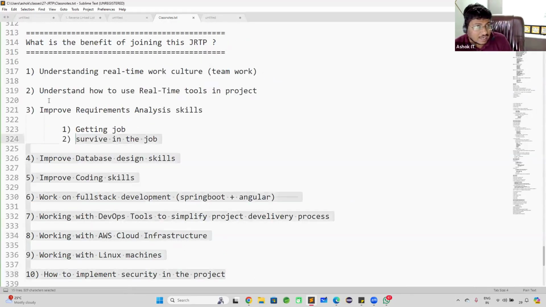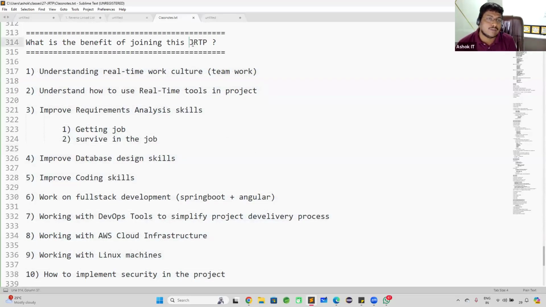So these are the advantages, or the benefits, that you are going to get from our JRTP batch. Can you please read these 10 points? Remember, this JRTP is not only for getting the job, this is for surviving in the job also. You can get the job as well as survive in the job if you are part of Ashok IT Java real-time project batch. So all these things you are going to learn as part of our JRTP course.